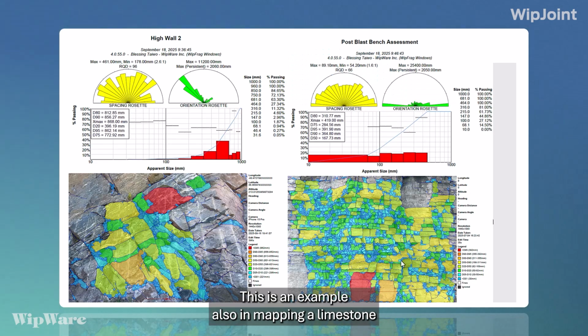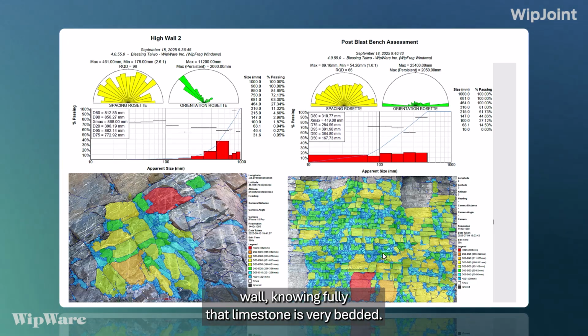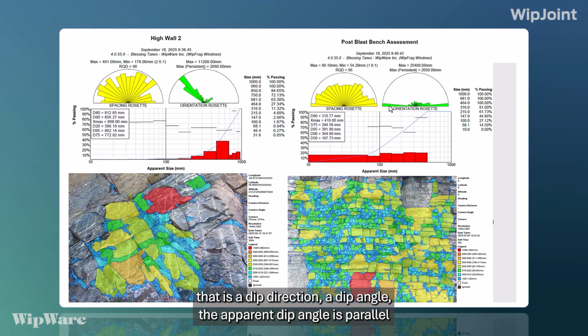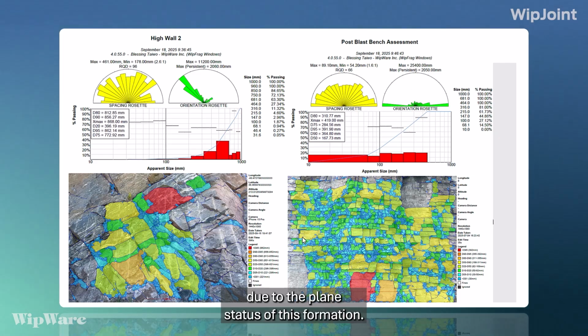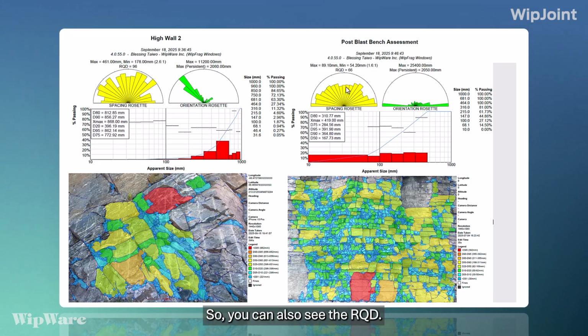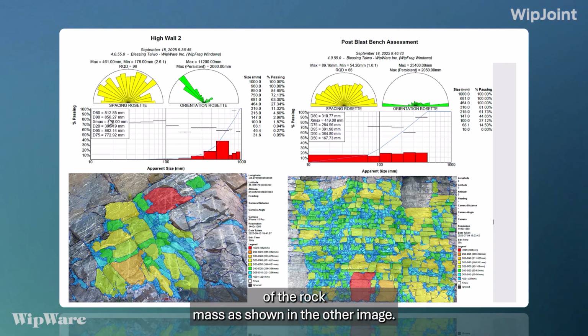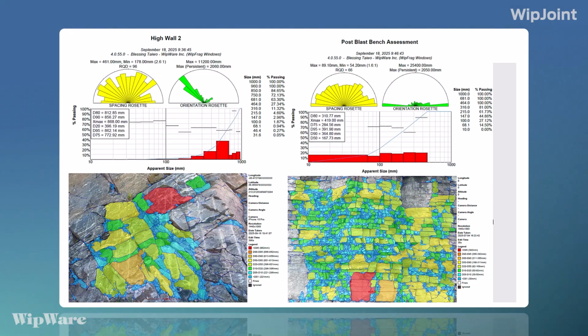This is an example also of mapping a limestone wall, where the limestone is very bedded. So you see more of the joint orientation, that is the dip direction and the dip angle; the apparent dip angle is parallel, due to the planar nature of this formation. You can also see the RQD. The RQD of the limestone is lower compared to the RQD of the rock mass here, as shown in the other image.